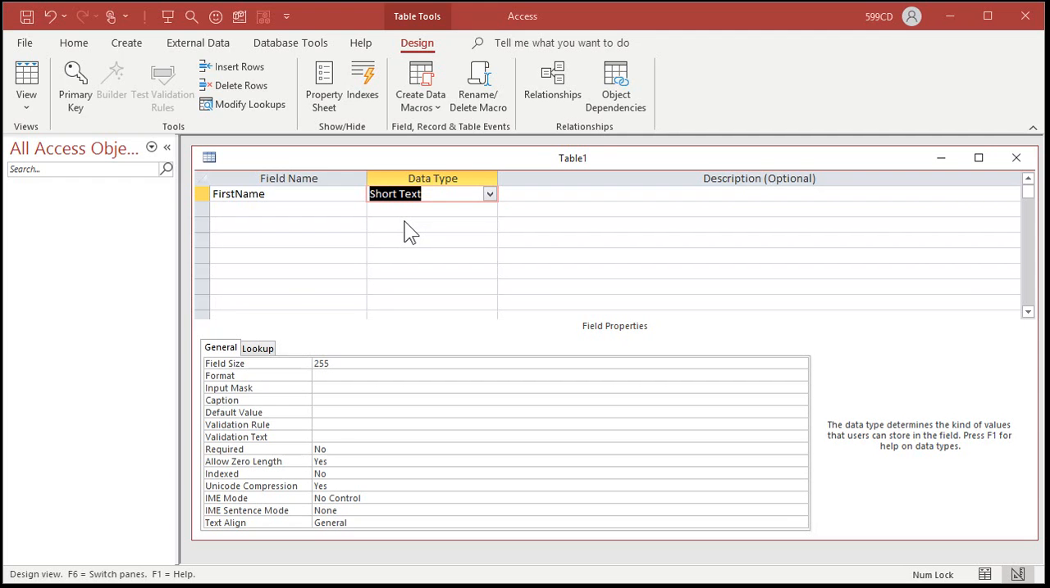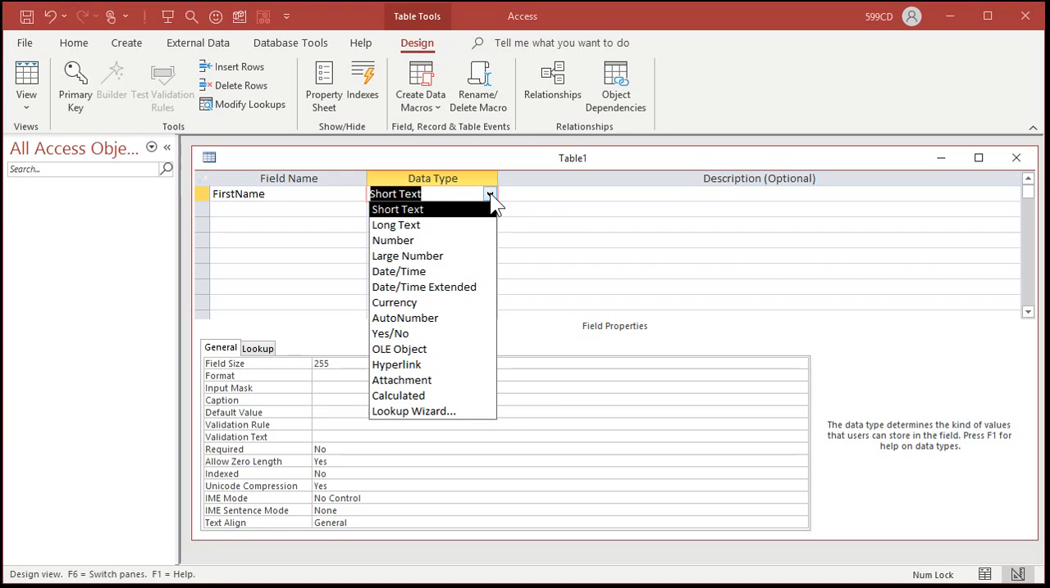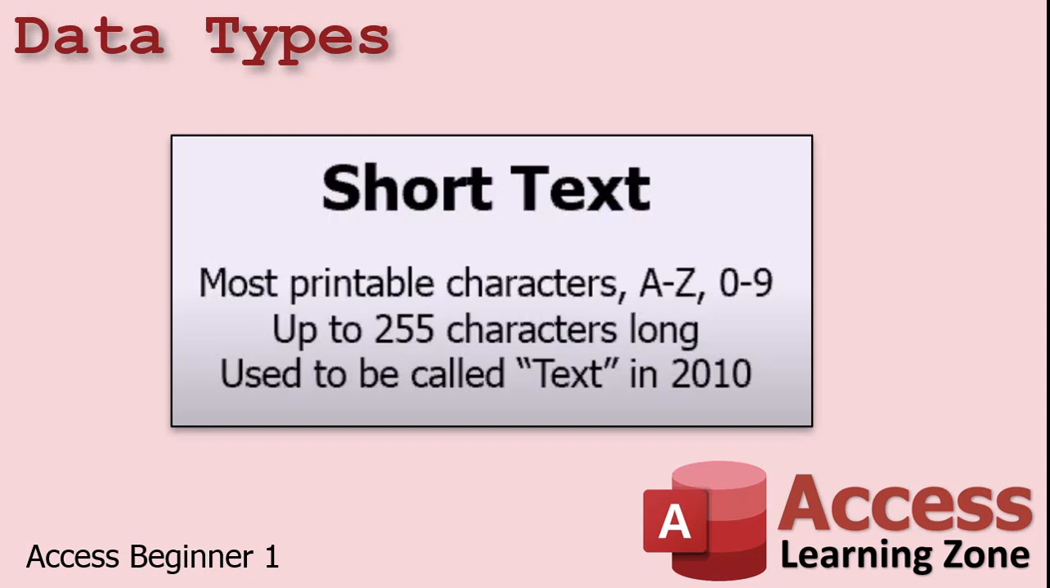Okay, so I put in my field name, first name. Now I'm over in the data type column. The default option for the data type is short text. If you drop down this combo box, you'll see the complete list of all of the data types available in Access. The first data type is short text. It's the most popular one. You're going to use it most of the time.